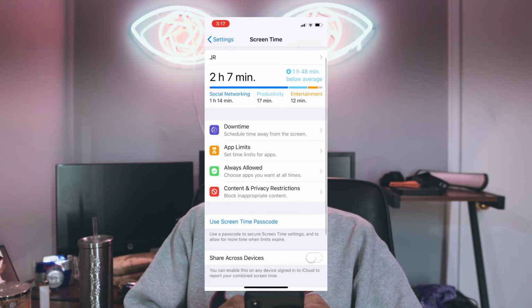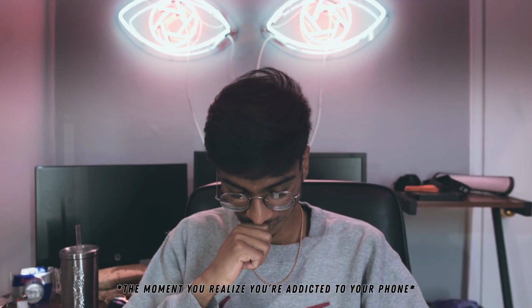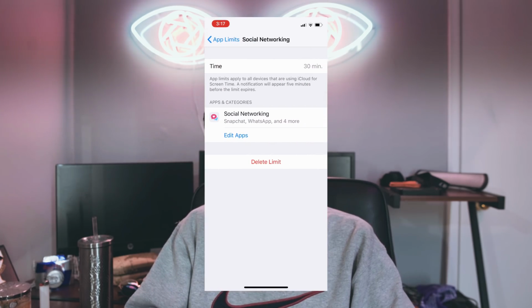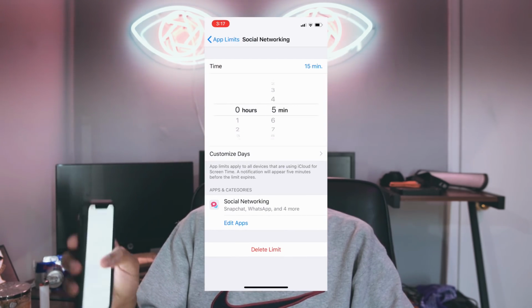So what I like to do sometimes is I'll either turn my phone off, turn my Wi-Fi off, or I'll use something like screen limit. I'm actually gonna do that right now. Screen time. That's a lot. Go to app limits and social networking and change your time limit to something like 5 minutes, and there you go. Jesus Christ. 2 hours.